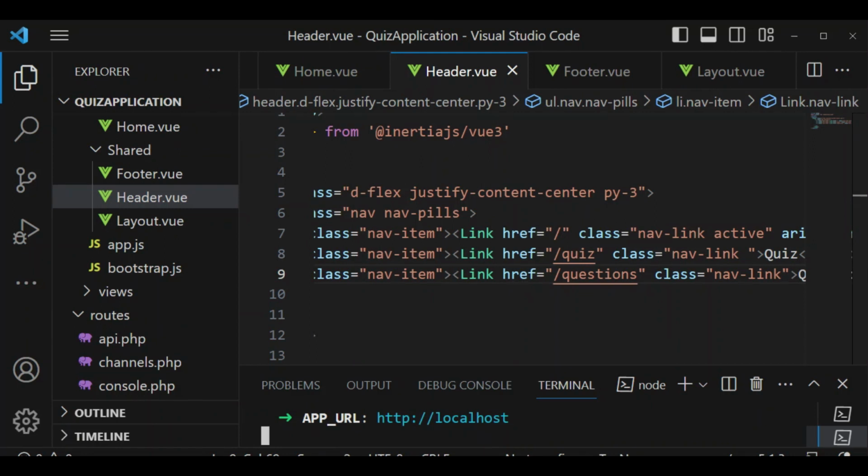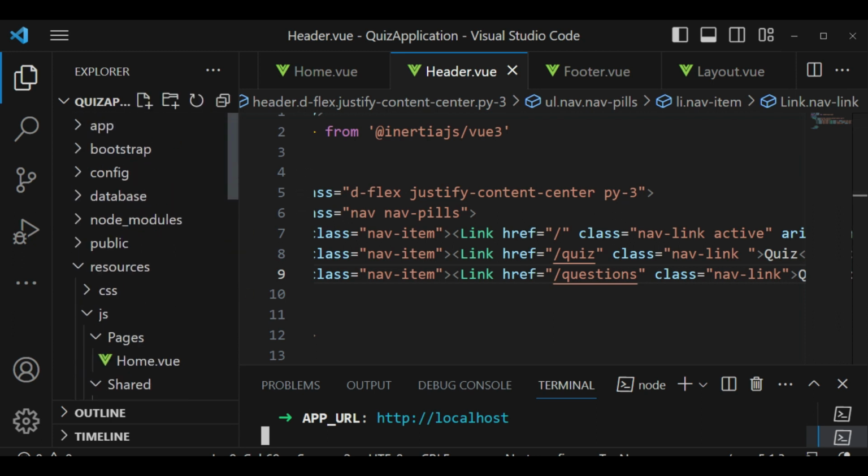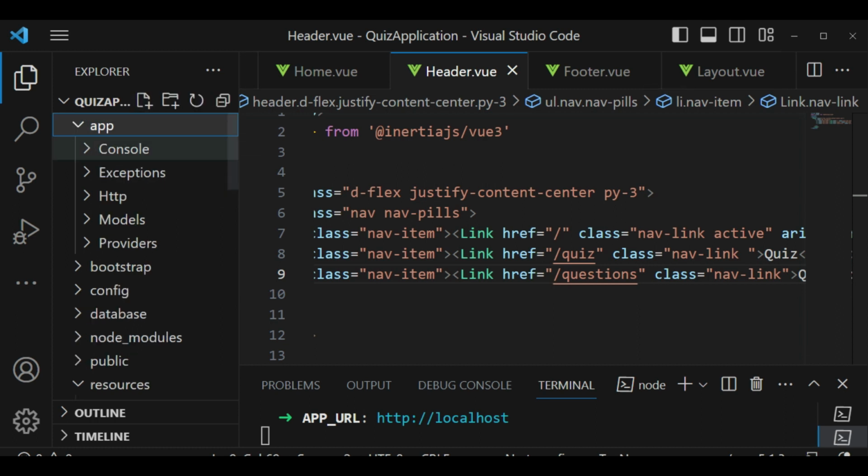Welcome everyone. In this episode, I would like us to create the questions, and in this case, as we'll be creating the questions, we will also be creating the answers at the same time. So let us go ahead and see how we can implement this. The first thing I want us to do is to go to our controller.